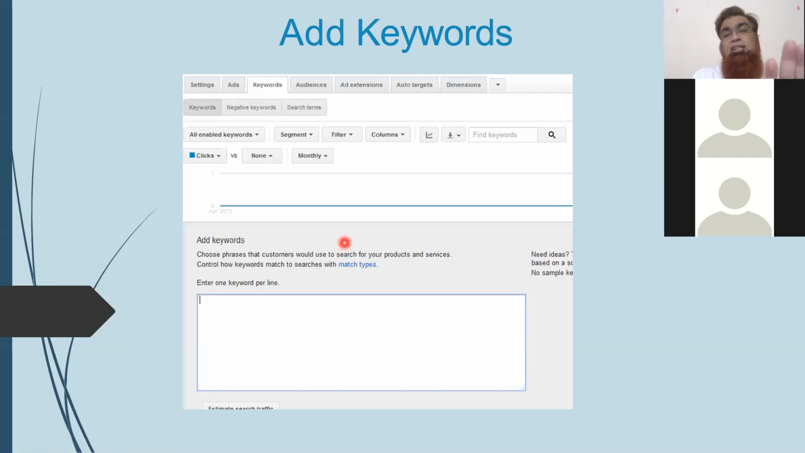Now this is up to this level. Once you submit it, it goes for review to Google, and Google takes some time. Sometimes it takes less time, sometimes a little longer, based on the kind of ad that you have created. And once Google approves, your ad will automatically start running.